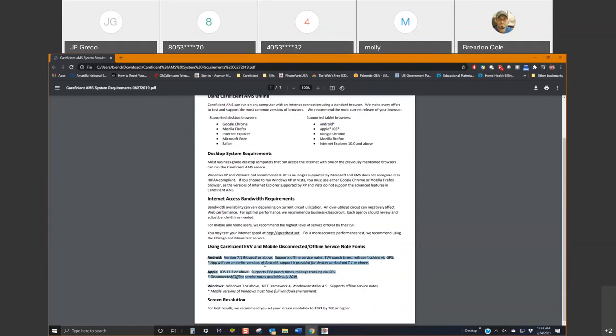Then when we do our follow-up trainings, I'll go over how to download that app. You will have to give it permissions to use your location services on the device and access to the storage. We don't go through and look at your phone or anything like that. We just need access to the storage so that we can download the service notes to the devices, plus gather that information for the EVV and store it on the devices.